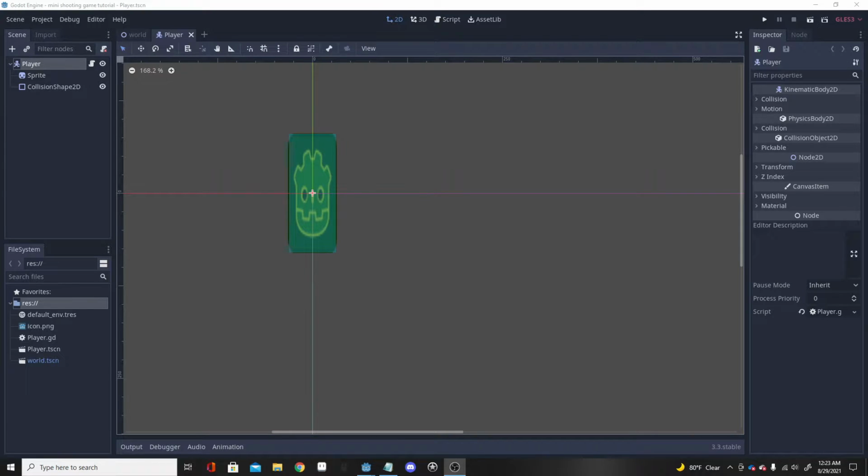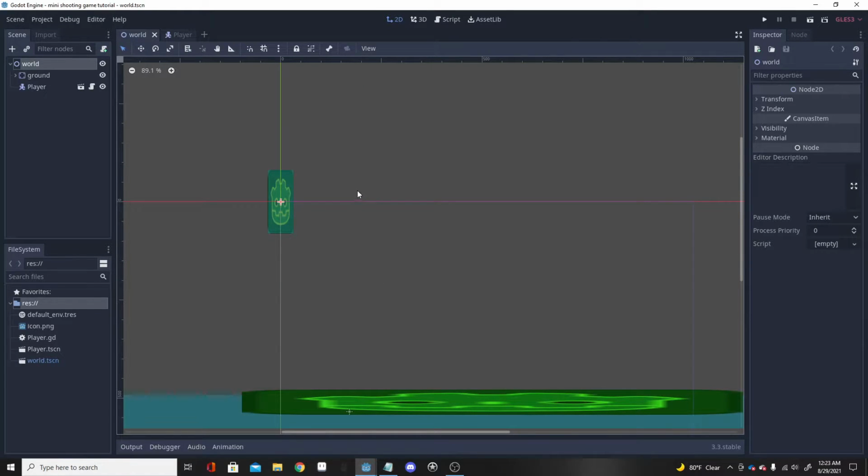Hello and welcome back to part 2 of this series where we are going to be going over how to make the weapon, and you are going to be able to fire the weapon and aim the weapon after this video is over. So as of now we have a player and a ground that we can walk around with the player and do stuff like that.